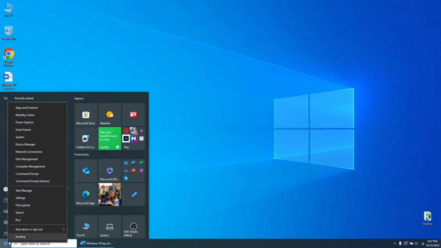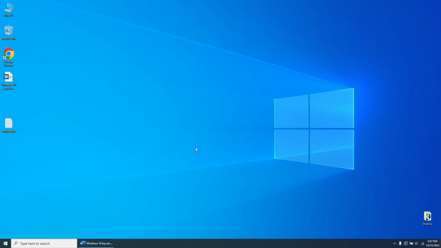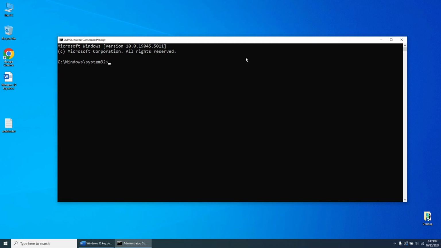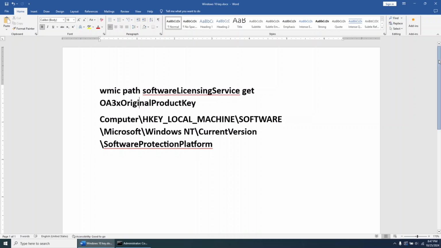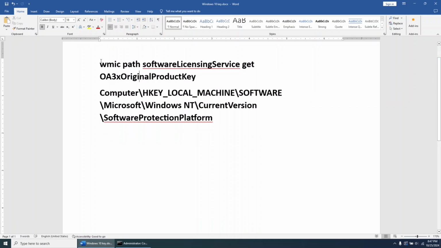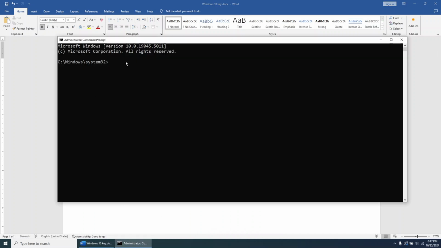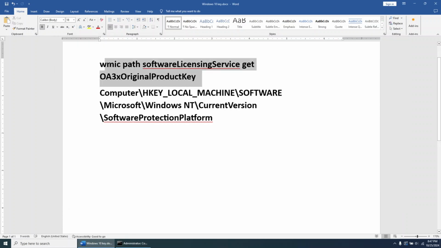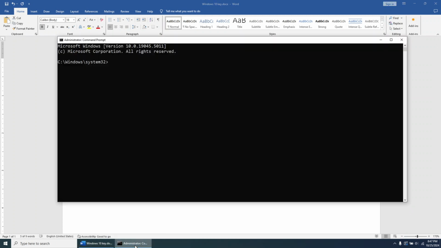Method 1. Click on the search icon and type CMD. Right-click on Command Prompt and select Run as Administrator. When prompted, click Yes. Paste the command provided in the Word file description. To paste, right-click in the command prompt window or press Ctrl+V, then hit Enter.